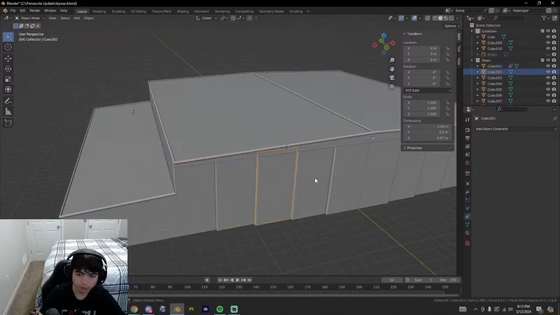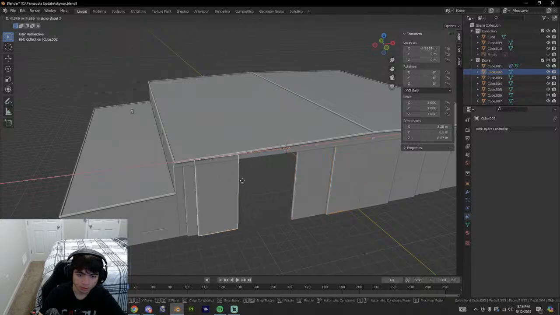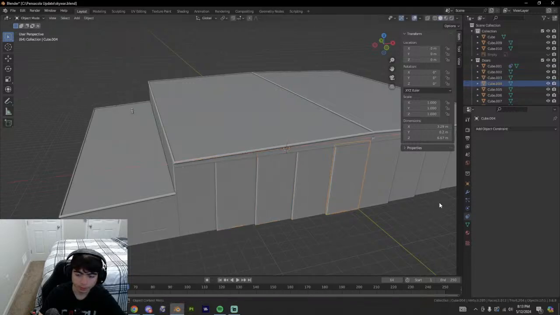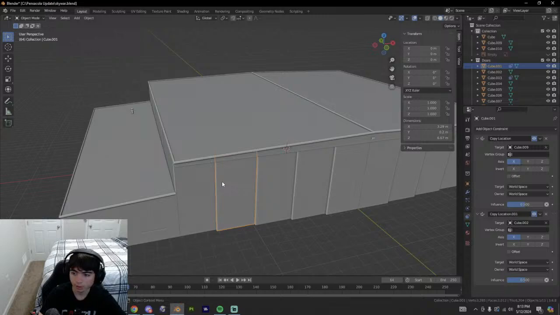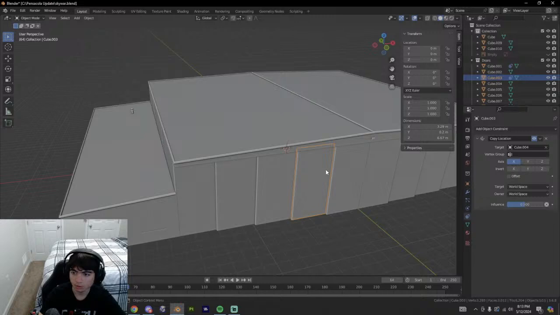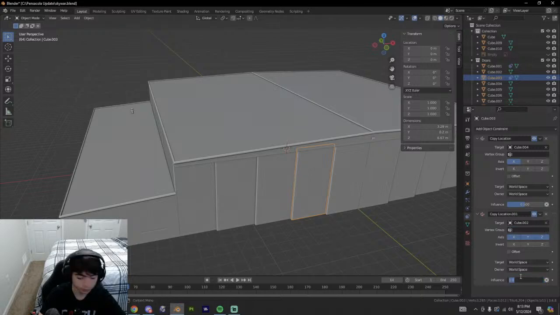Okay, yeah. So that's kind of what we want. So let's do the same thing here. Let's do the same thing for that one. We're gonna do copy location, and we're gonna target this cube, and then we're gonna do offset 0.5. And here I had them set up the exact same way. And then this is cube 004, so let's add another one for this cube, and then we'll do the same thing.